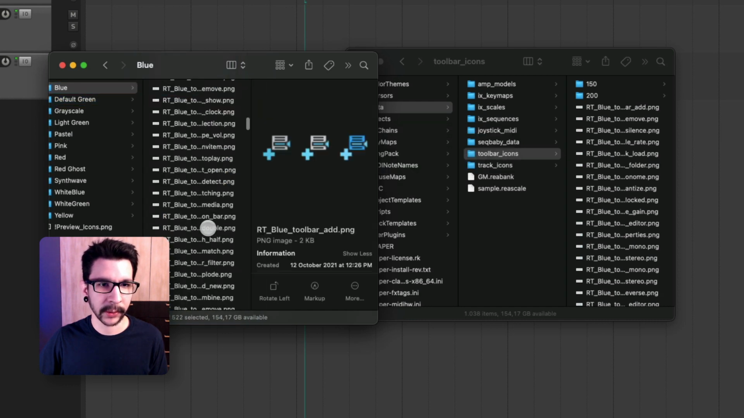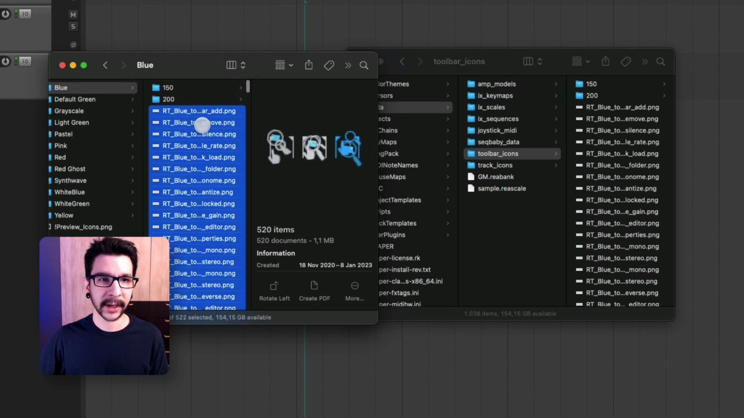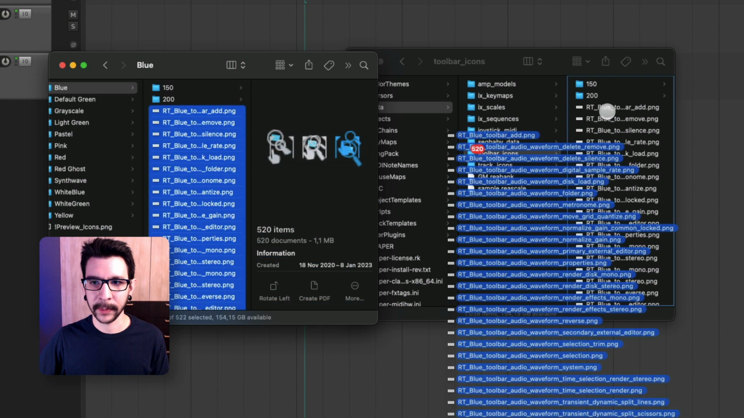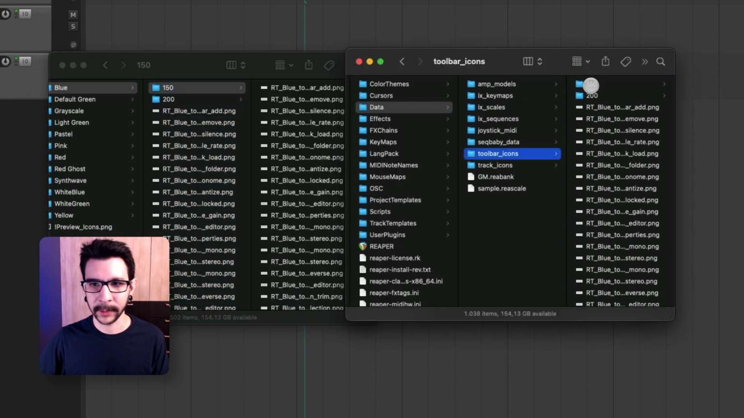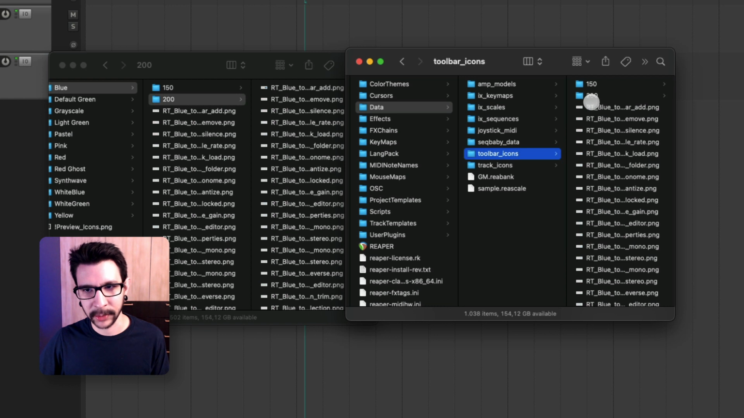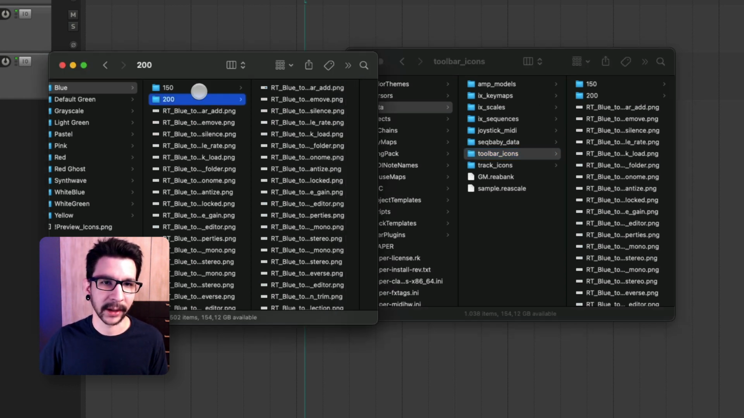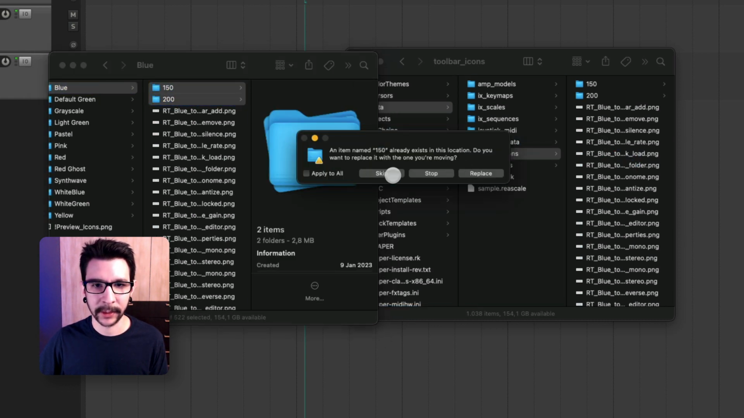you may want to do it manually like this. Select the ones that are outside the folder and drop them right there. And the ones that are in 150, put them in 150. And the ones in 200, put them in 200. Like that. So just match the folders and you should be good. Let's actually merge it because it's less time consuming.